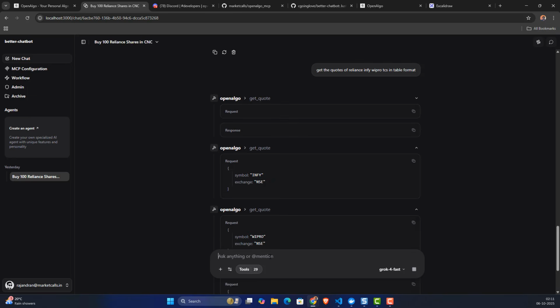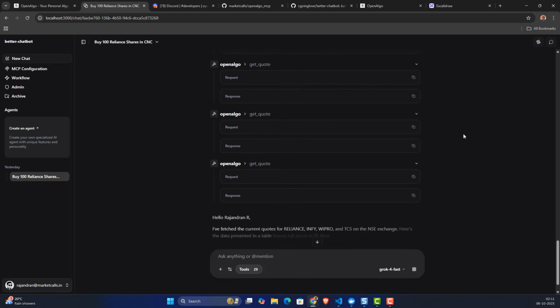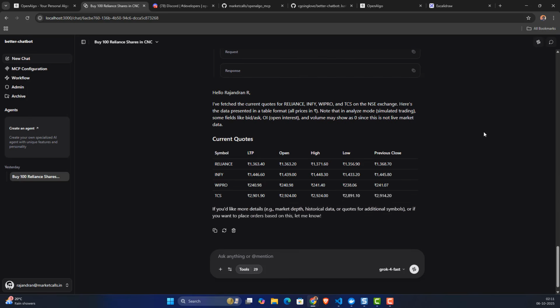So I want to get the quotes of multiple symbols, and I want to put everything in table format. This is ultra cool, right? This is crazy. Grok 4 is crazy. I would say the inference of Grok 4 is really, really good.